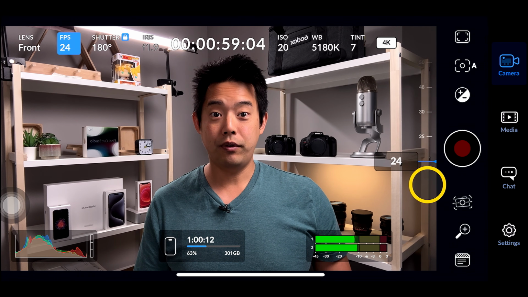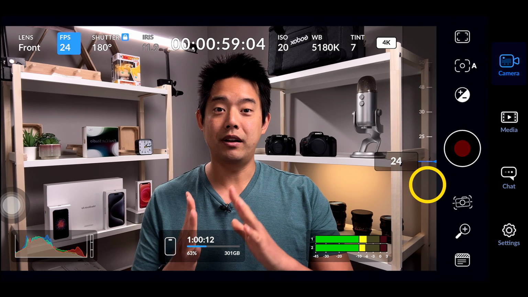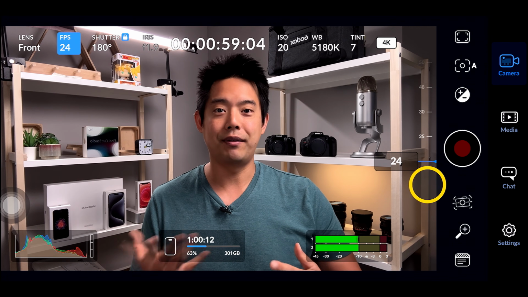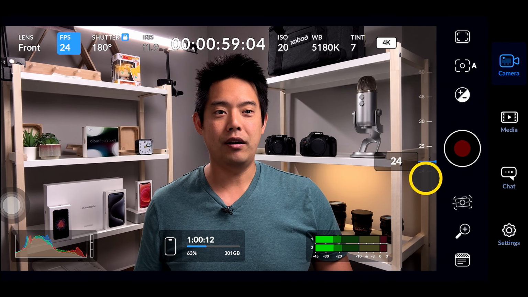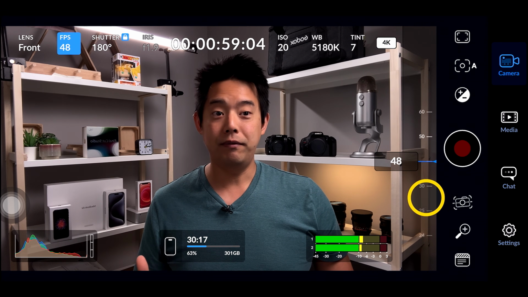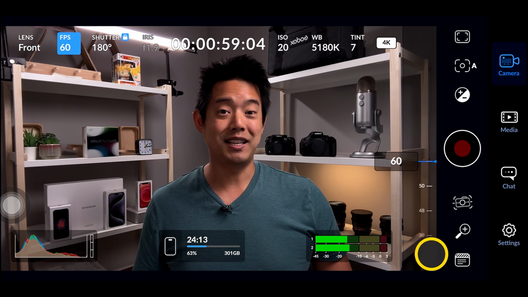The fourth thing is we have control over our frame rates, and these are all very pure. So if we're at 24 frames a second, this is a cinema true 24 frames a second, not 23.97 or 98. And we have all the way from PAL 25, 30, high frame 48, all the way up to 60p.